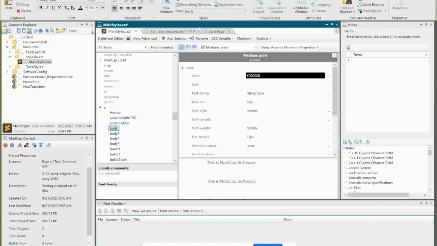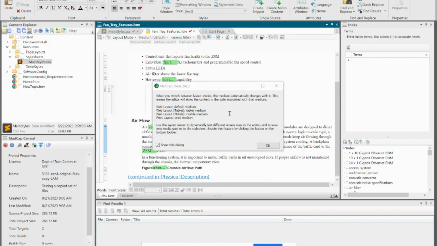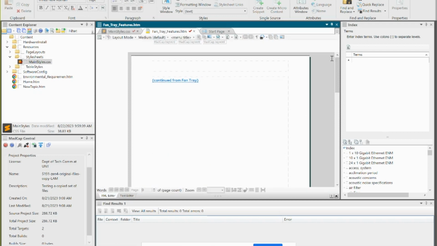Body. Oh, you know what it was? I didn't save. So this is going to be a big one. So Control S if you haven't saved. If you see a little asterisk, that means it's not been saved yet. So what I'll do is I'm going to load the web layout again, and we'll reload the print layout. Let's see how we did.